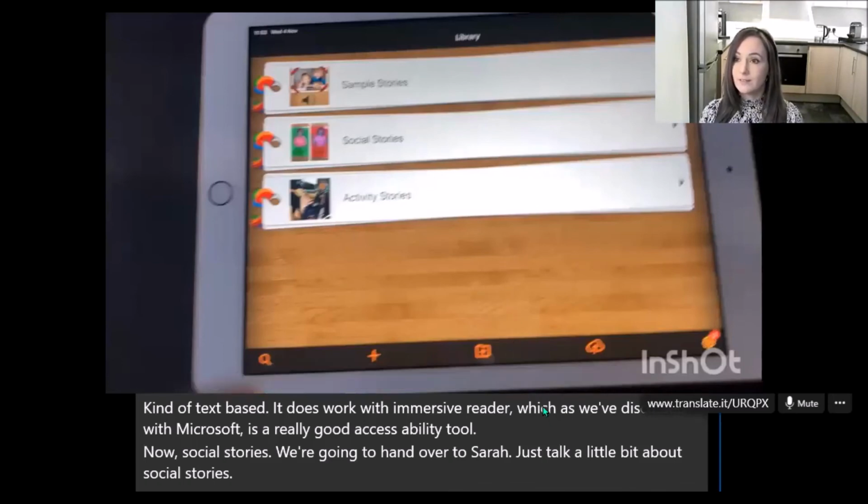And the idea was that we created some visuals to support her with that. And then we made social stories to show her how to use those visuals and to prompt her in using those visuals independently. You can make social stories using Microsoft Word and using pictures from Google Images.